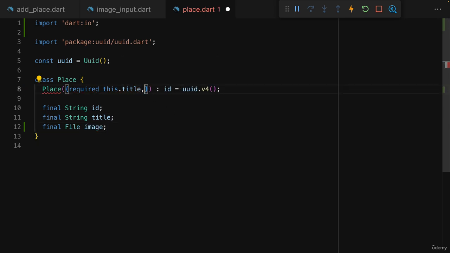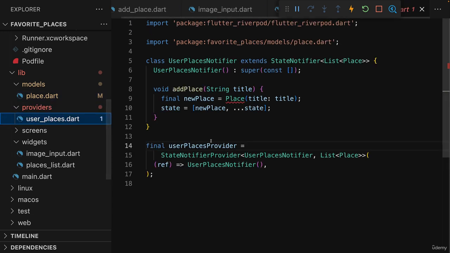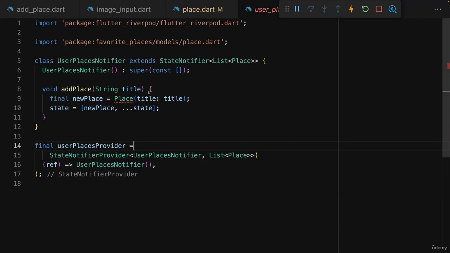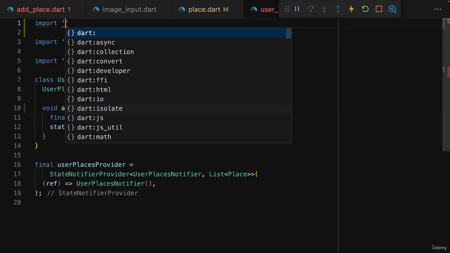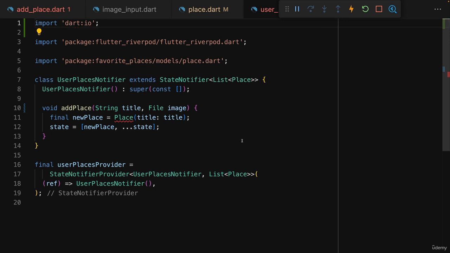And of course, it should also be set when this place here is instantiated. Then the image should be set. Now this place gets created here in providers. And there we now therefore have to get and use that image. So here in addPlace, we should accept the image input. And there I expect to get my image as a file. Hence we also need that dart:io import here in that user places provider file. And with that we can set the image to the image we got here.